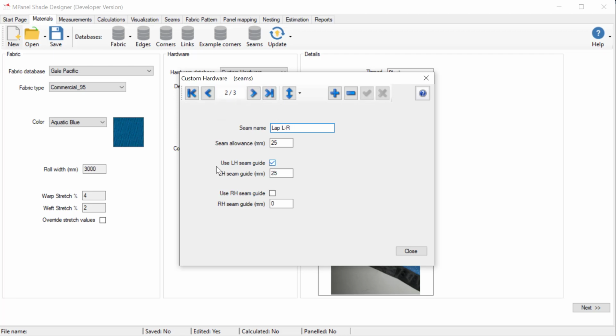The lap L to R seam produces a 50mm lap seam, 25mm added to both fabric edges, with the right panel edge lapping the left panel edge, and a seam guide is added to the left panel edge 25mm in from the seam center line, 50mm in from the fabric edge, and no guide is drawn on the right panel edge.